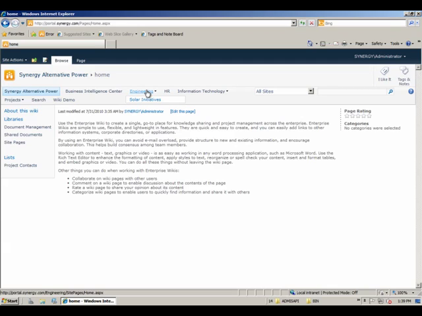Now sites are typically broken into a logical taxonomy, and that taxonomy can be based off of regions, so Europe, North America, and Asia Pacific, for example, or in the case of departmental organizations, as this particular site collection is organized, we have a top-level site for anything related to the entire organization. We have a business intelligence center, engineering, information technology, etc.